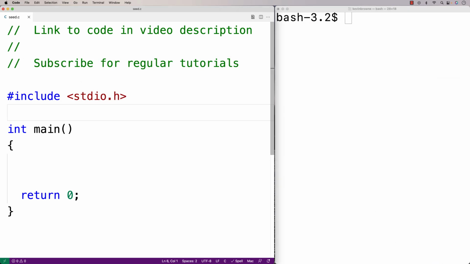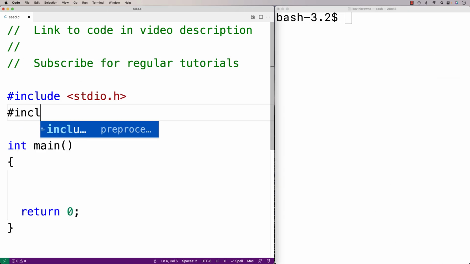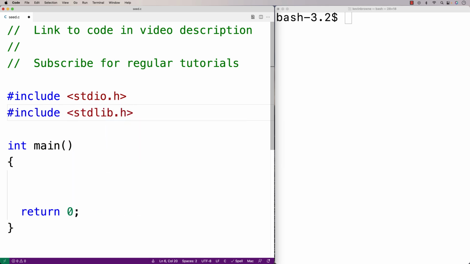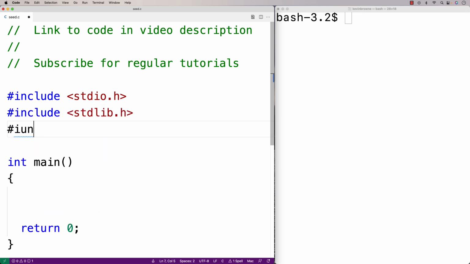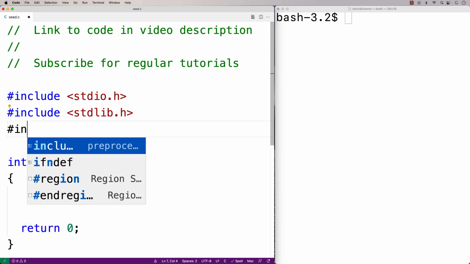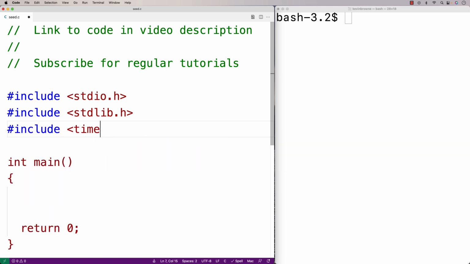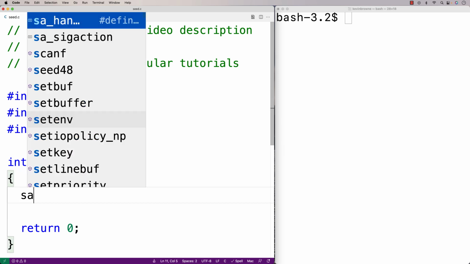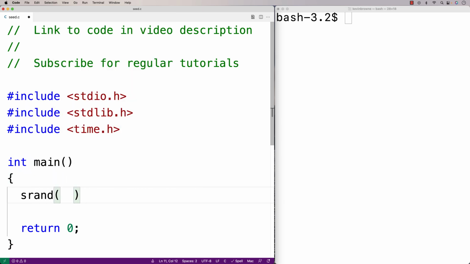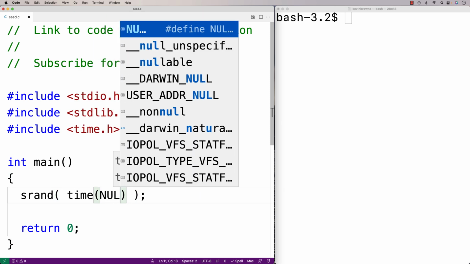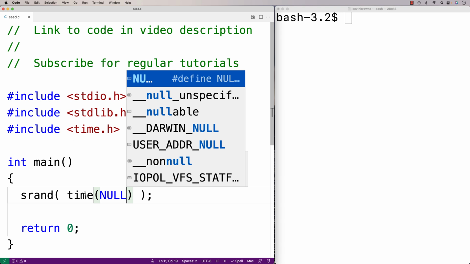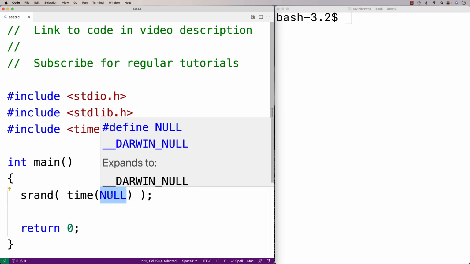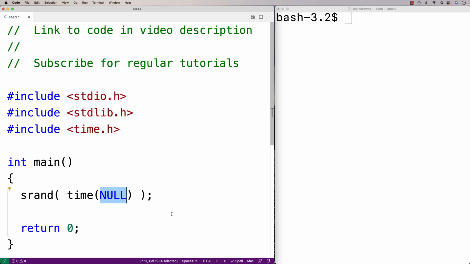First, let's actually go over the problem itself. We'll include the stdlib.h library, where the rand function is defined, and we'll also include time.h, which allows us to use the time function to seed the random number generator with the current time. And then here we'll say srand, and this function seeds the random number generator, and we'll seed it with the current time. So the function time, when it's called with the argument NULL, is going to return the current time in seconds.